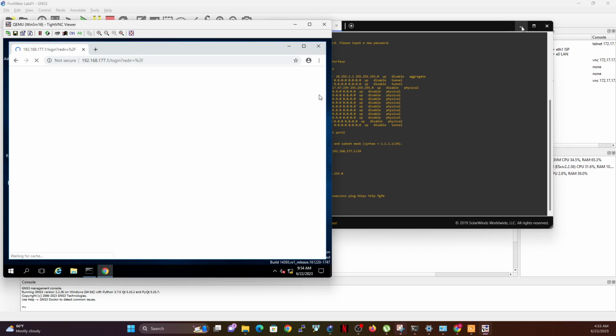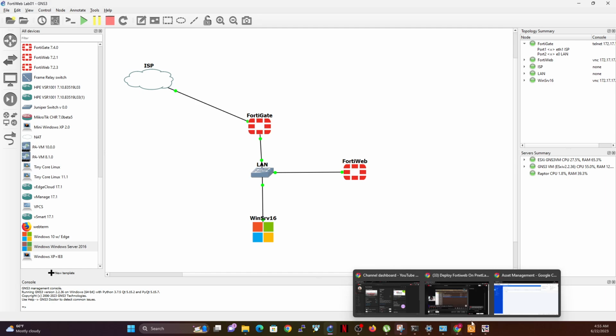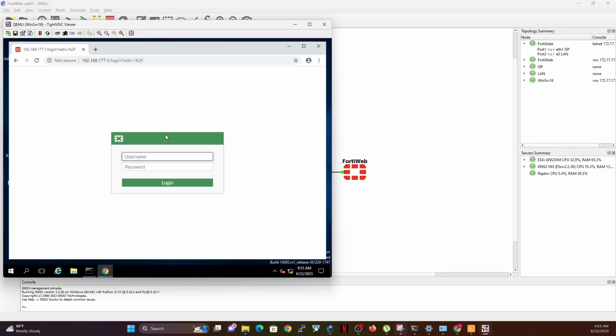So while this is coming up, I'm just going to start my FortiWeb. Start. I'm also going to do the same thing for the FortiWeb as well. Okay, notice that I can log in with the username I created just now and the password that I specified, and then it's going to ask you to actually register the device.